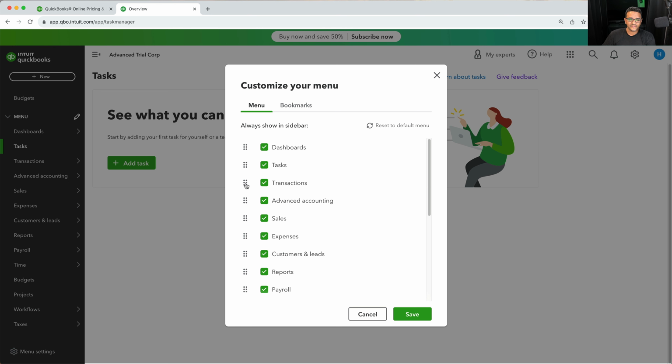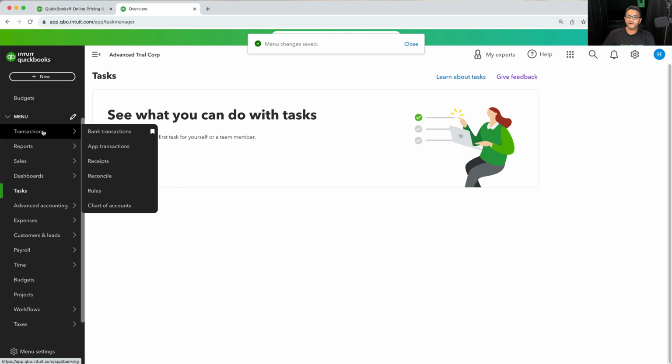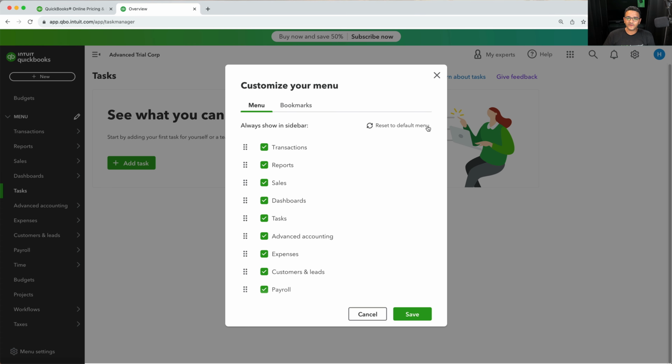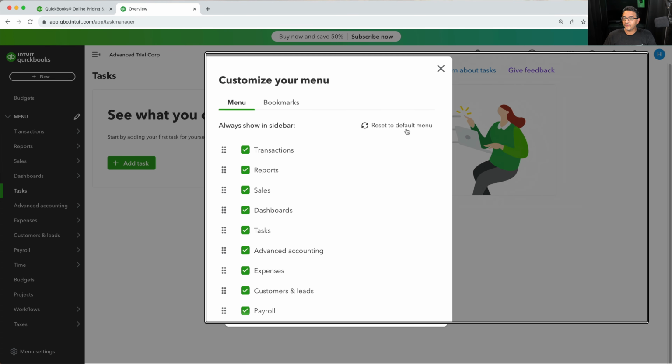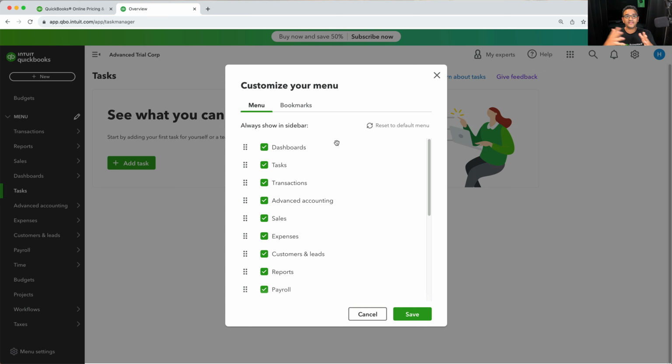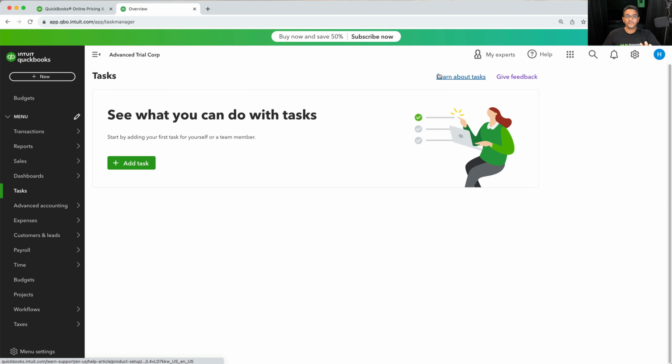For example, if I want to see transactions all the way to the top, because I do that a lot, or maybe I go to reports and put that all the way to the top, and then do, let's say, sales to the third, and then I click on save, then it changes the order of the menu. Now, if you messed it up or removed things or changed the order, you can always click on the pencil and then click on reset default menu, and that will always send you back to the default settings. So that's pretty much all you need to know on the left navigation bar.